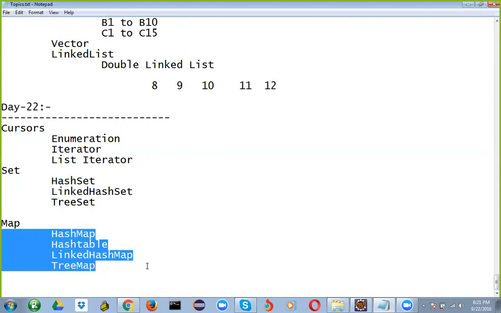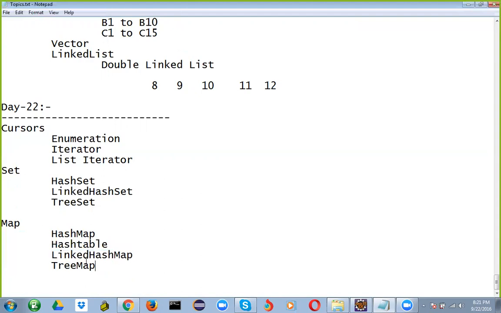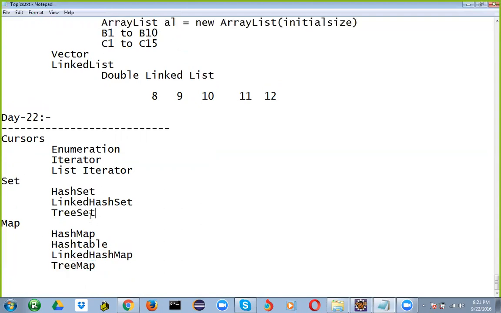If I want the data to be sorted, arranged based on the ascending order, I have to go for this. Or if I want the data to be sorted automatically, I have to go for this. It all depends on the need. If you know everything, then you can use the right thing when it comes to the usage. Clear, or any confusion? No, clear.